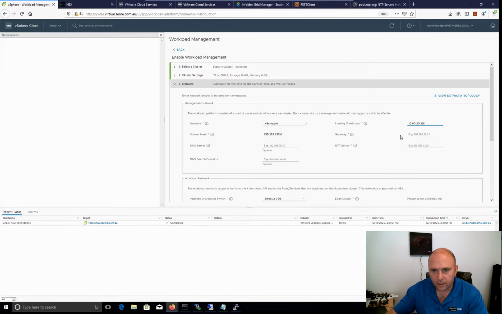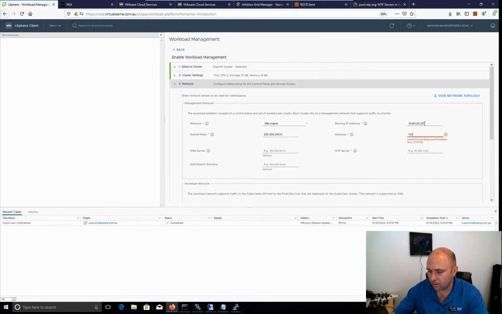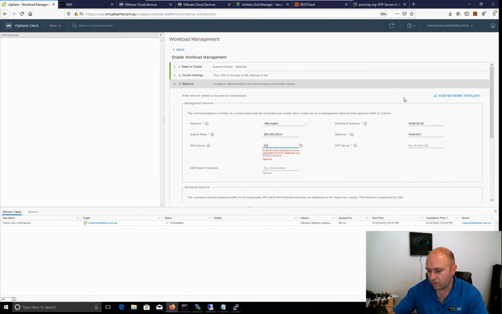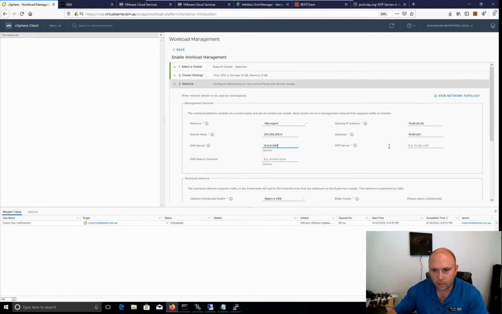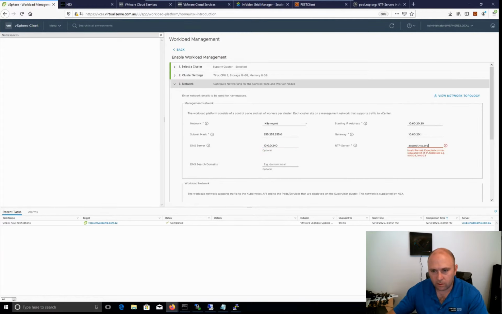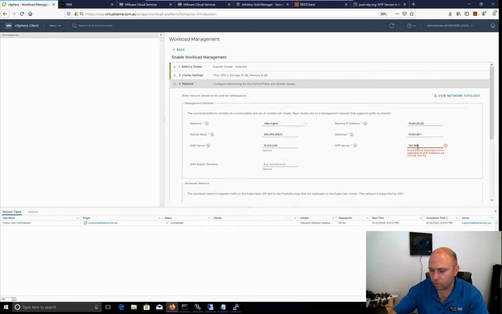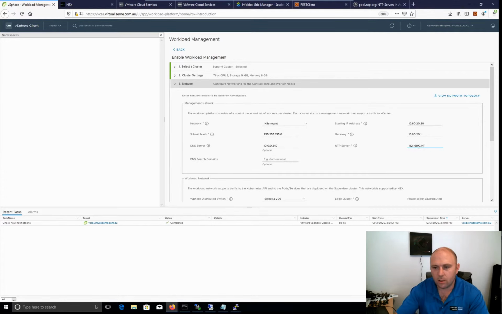10.60.20.20. Gateway 10.60.20.1. DNS server 10.0.0.40. NTP server. I wonder if I can... I've got to use an IP address. Okay. 192.